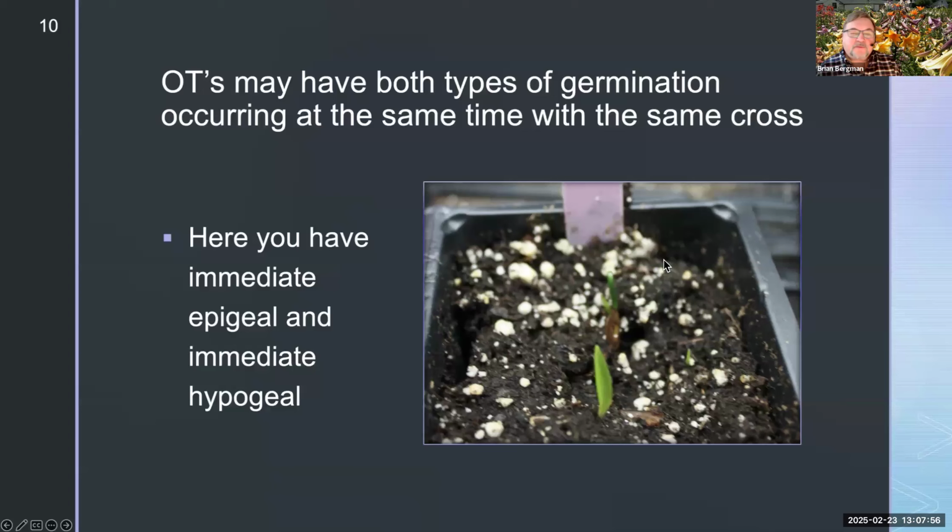Next slide. OTs have both types of germination occurring at the same time with the same cross. Here we have an immediate epigeal and an immediate hypogeal. The immediate epigeal is in the background there. You can see the seed capsule, and here's a true leaf coming up, and they're both germinating at the same time. So you've got to be careful with OTs. OT crosses have a lot of variance to them.